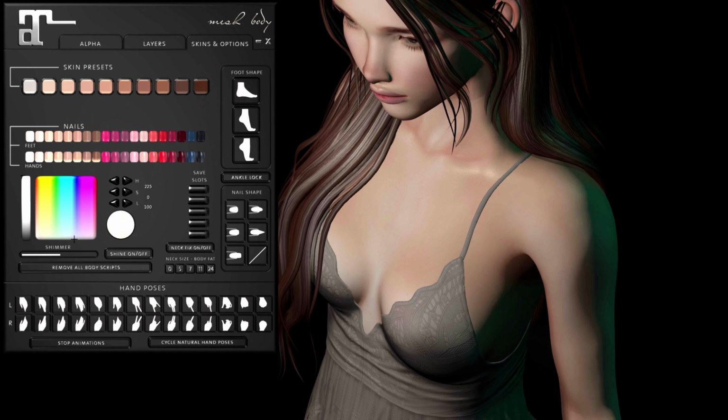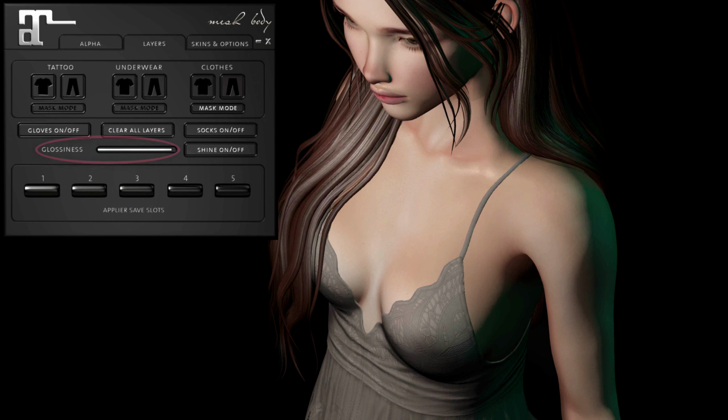If you're wearing any appliers for the Maitreya body, and those appliers have materials on them, to control the intensity of those materials, you need to go up to the Layers tab, and the glossiness slider here is where you control their intensity.